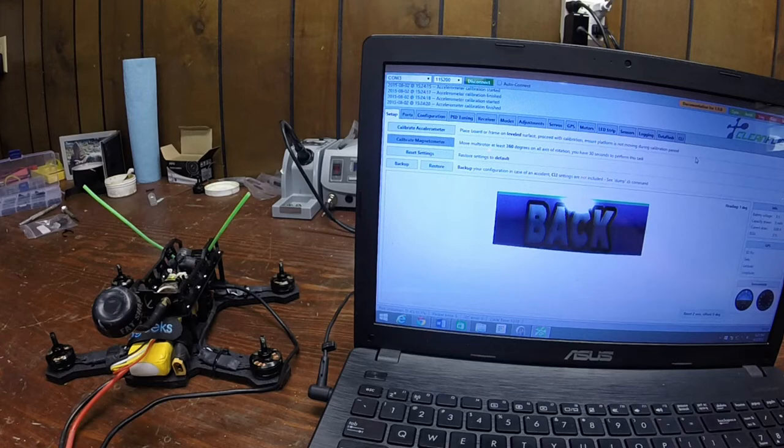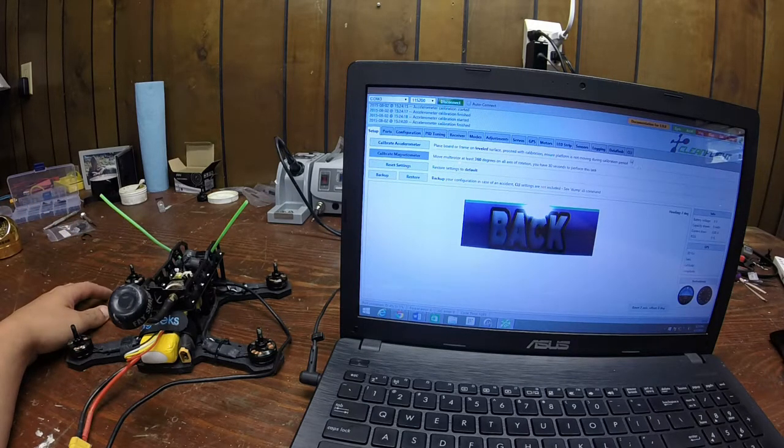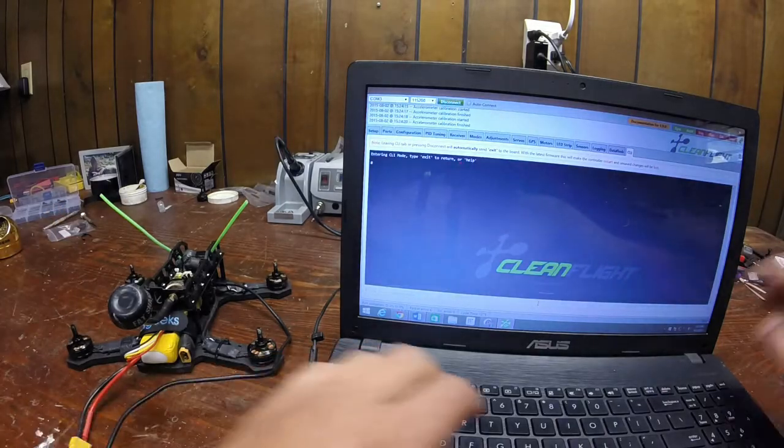Hey guys, I'm having a problem with my quad. Whenever I try to take off, the quad flips over frontwards or backwards. So I'm not sure what's going on.